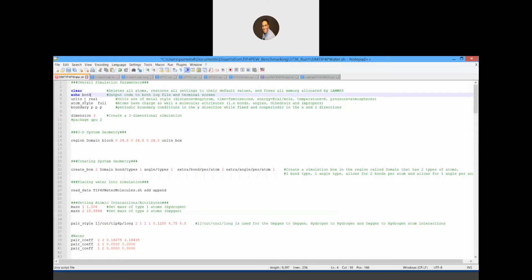Units: again, there's a list of those on the LAMMPS website, but the main units I'm going to use right now are the real style. Atom style is going to be full. Boundary conditions, PPP, stands for periodic in all three coordinate directions. That's what allows us to get away with simulating a small number of water molecules, about 512, and reproduce them infinitely in all directions. Dimensions: yes, three-dimensional simulation. You can also run two dimensions, but this simulation is just going to be for three dimensions.